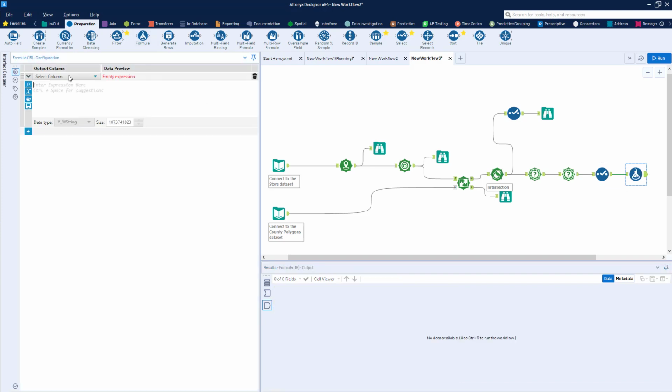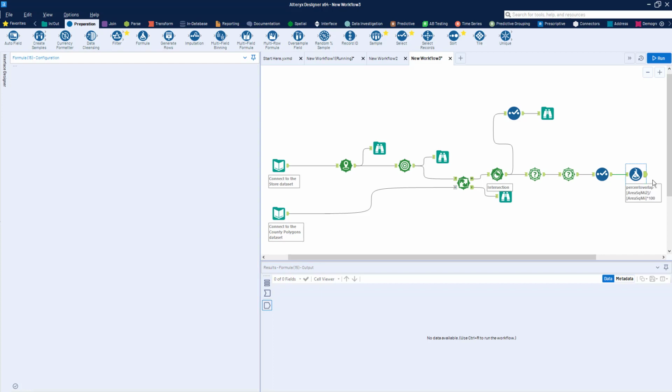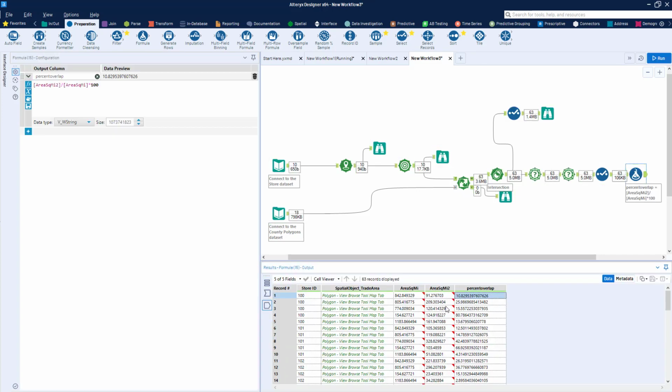I'm going to drop a formula tool on there, and I'm going to call this percent overlap. I'll take the overlap, or the processed square miles, 91.27, and divide it by the whole square mile area of the county itself. And since this is a fraction, I'm just going to multiply that by 100 to get to my final result.